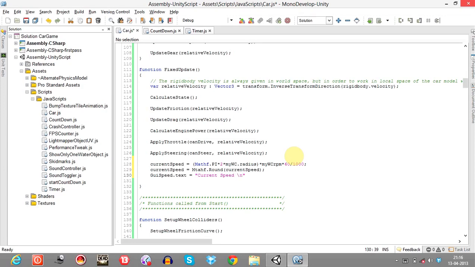The current speed in the double quotes just prints as it is. You might have studied this in C programming or other programming languages. So I'll add the current speed, and we'll convert it to string. So I guess it's done.